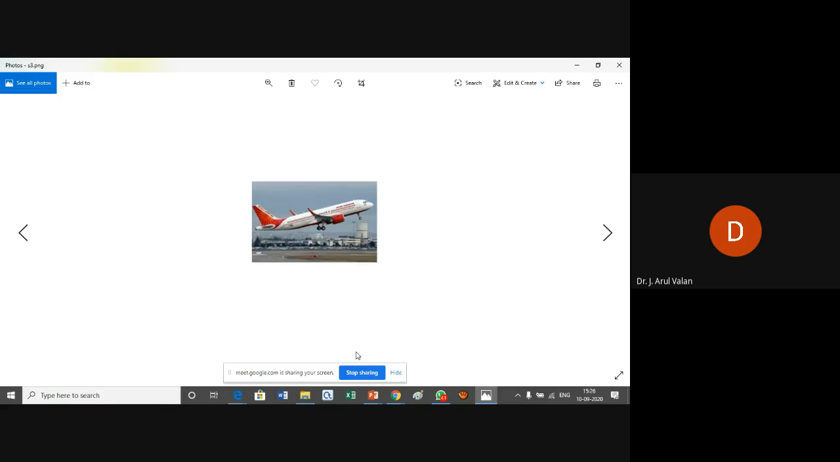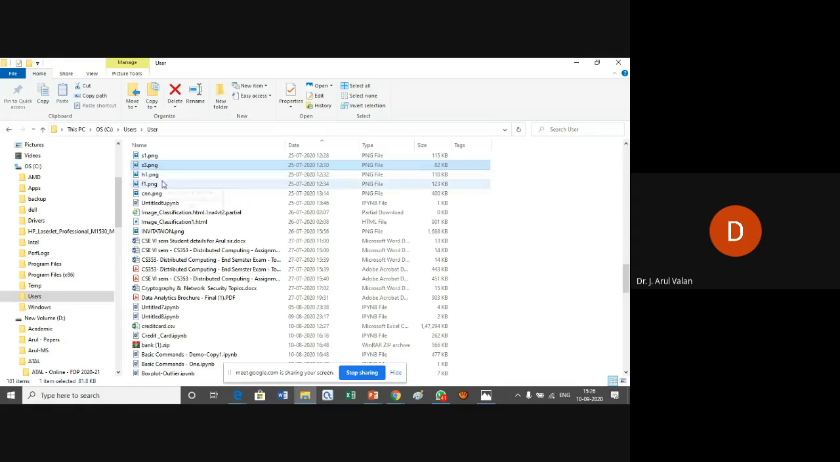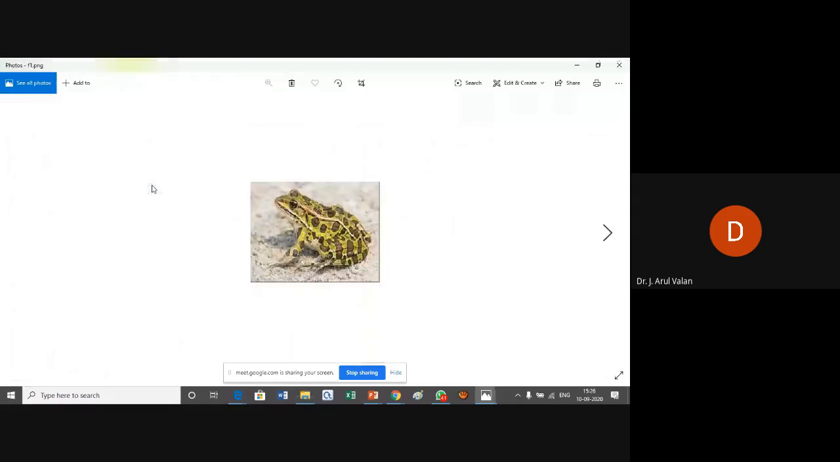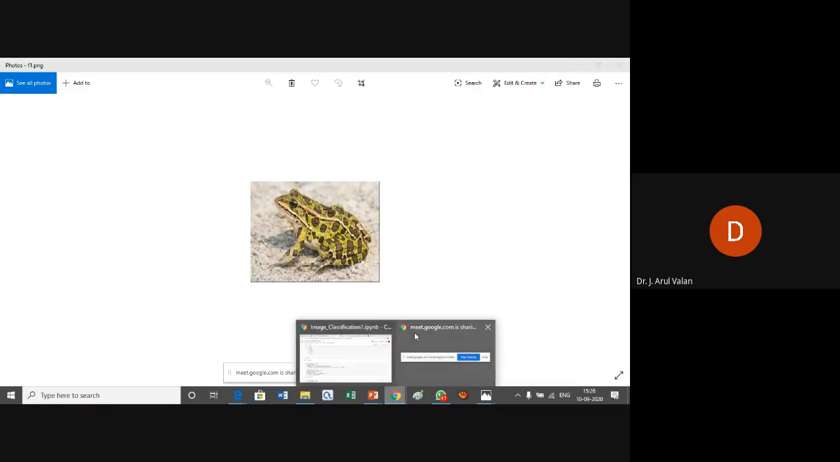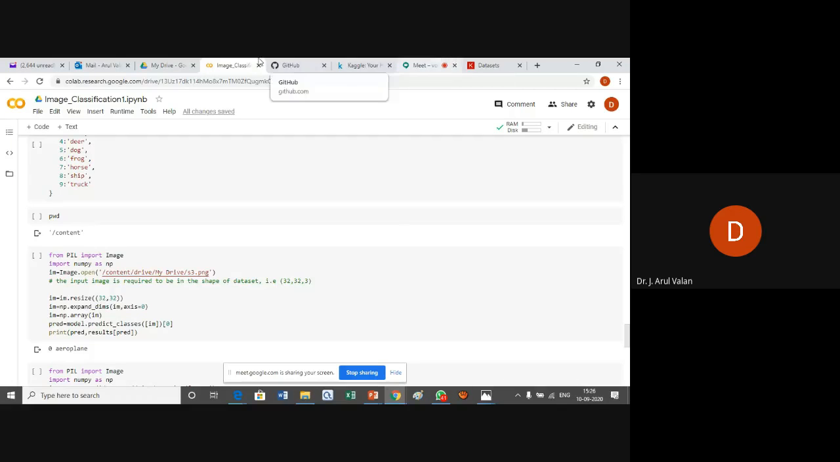Your S3 is the aeroplane. Similarly, I have some other images. I have F1, which is the frog. I just downloaded these from the net, and I will show you that I validate these images with the model.